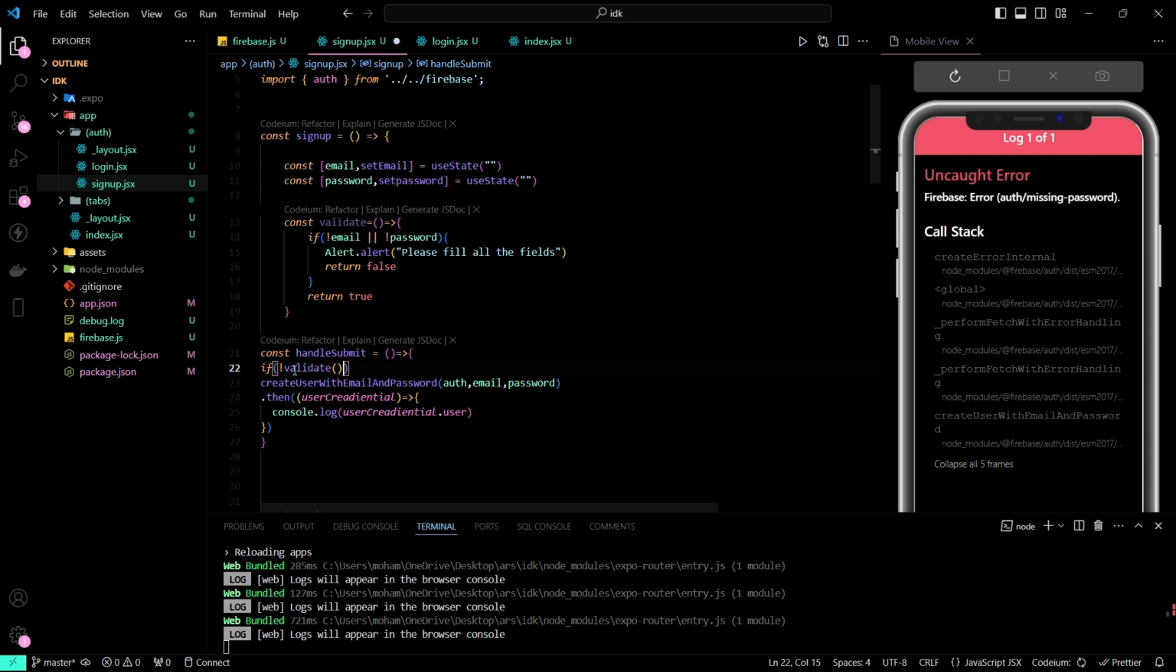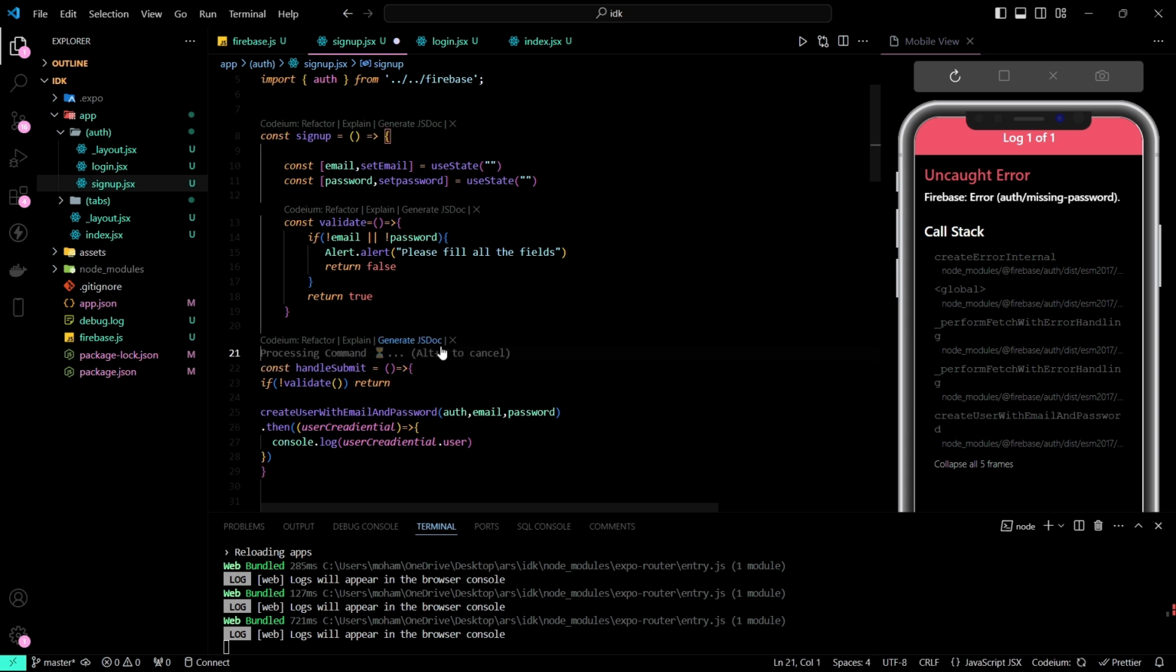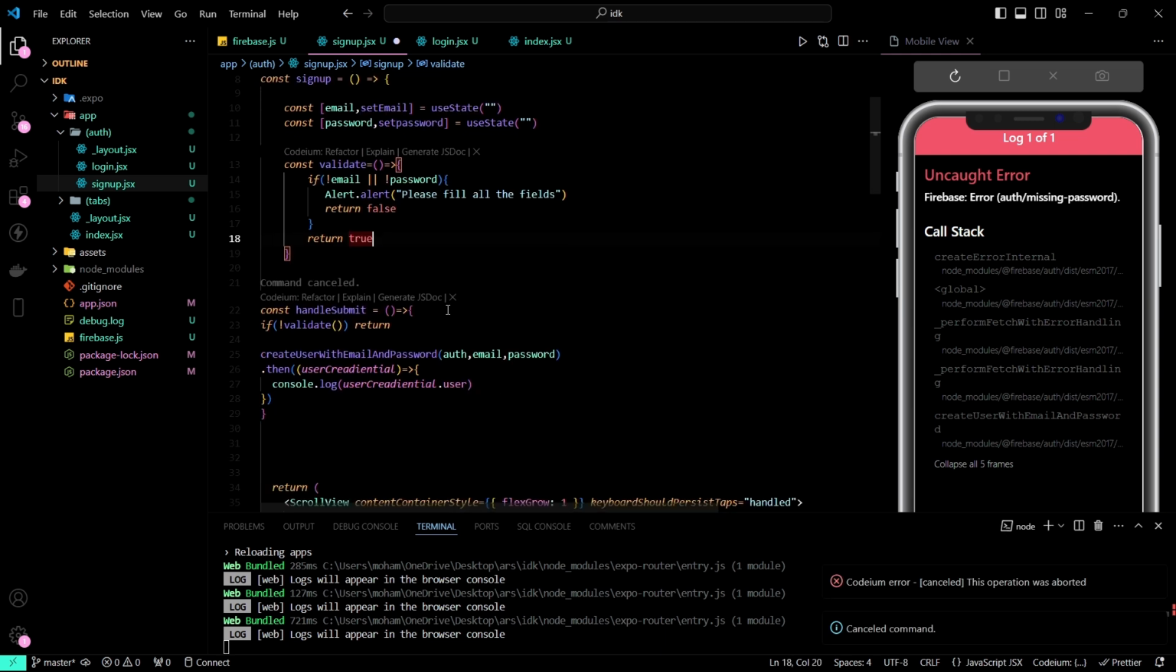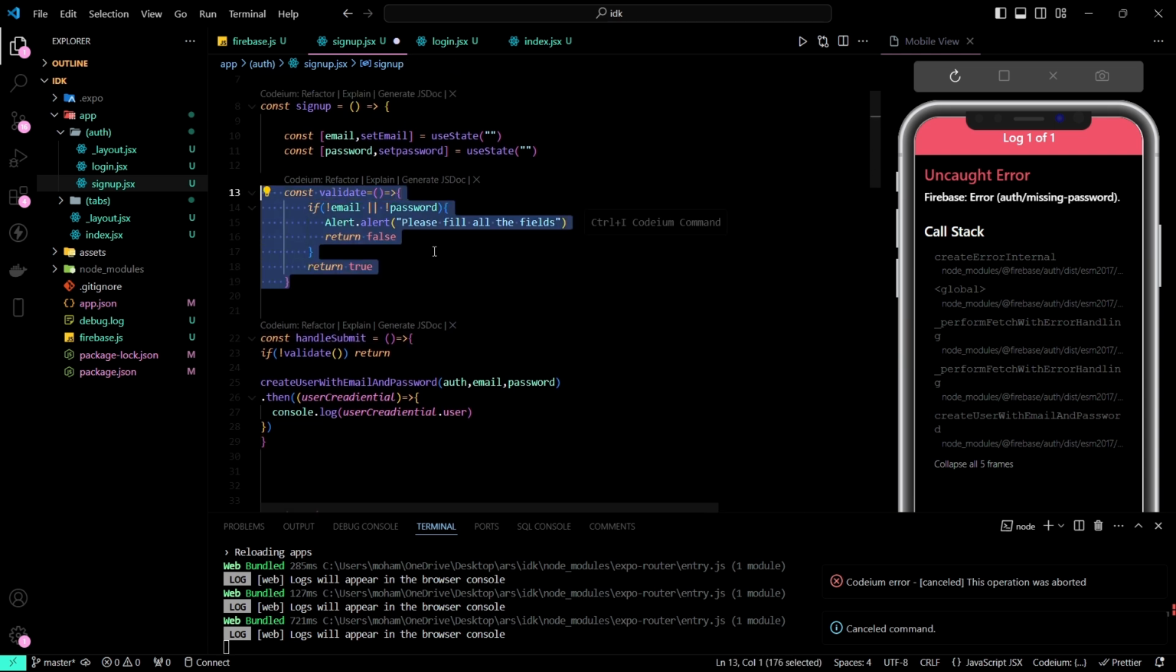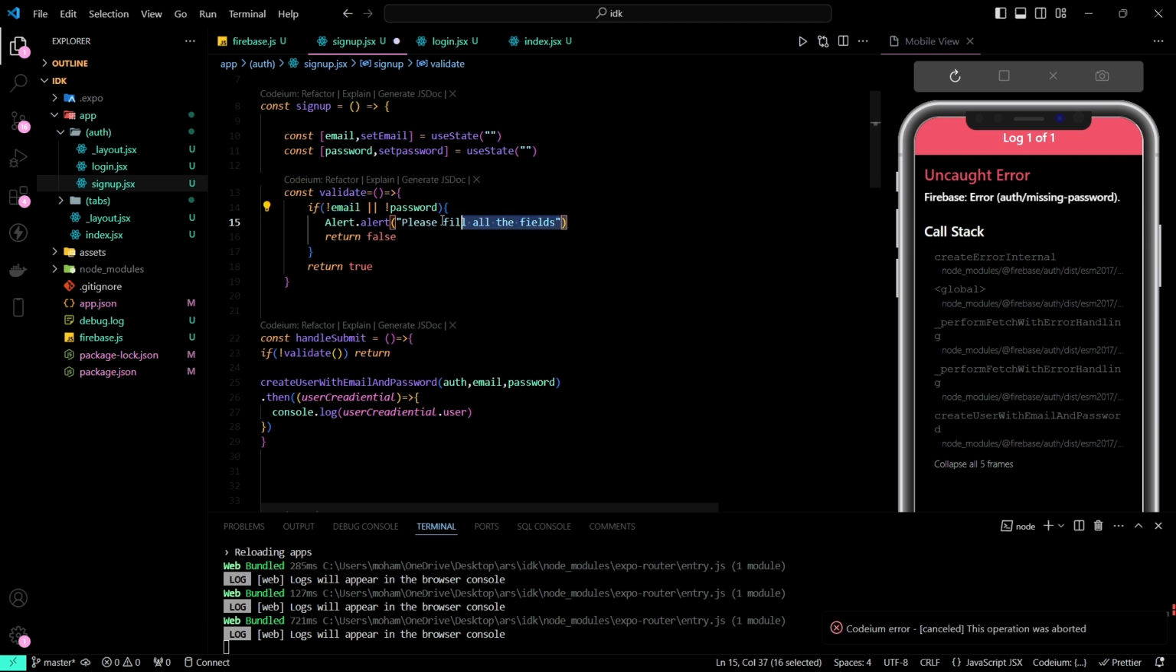If the validate function returns false, just write return. Here I have written a function. So what is the use of this function? It is checking whether email is null or the password is null. Show him some alert message like please fill. Return false means this condition failed, so this won't work. When it returns true, the condition is checked, now you can validate.